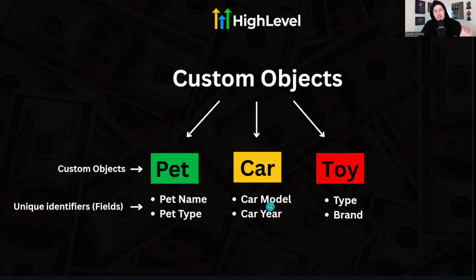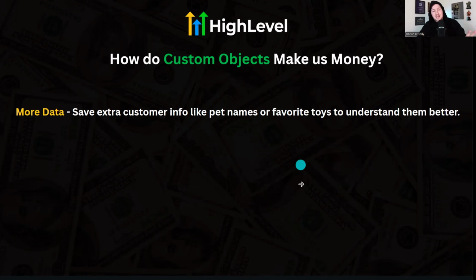So you're probably like, Declan, this is cool. This is great. You explained custom objects. This is dandy. But how do I make money with it? So I'm going to break that down. So how do you make money with custom objects? The first thing is it's way more data. Save extra customer info like pet names or favorite toys to understand them better. You now basically get way more data on each sub account.